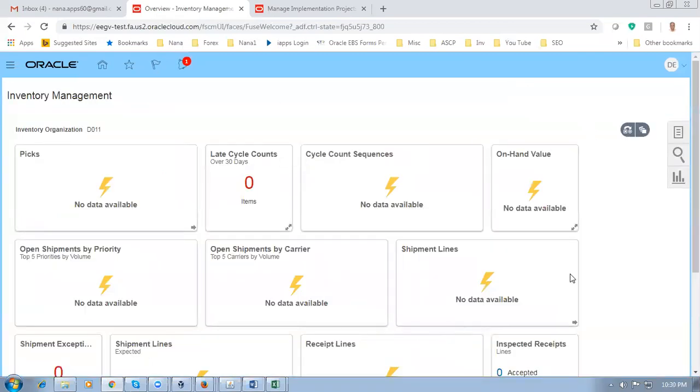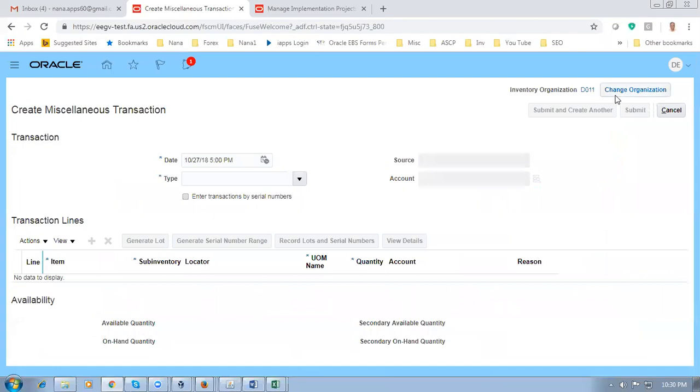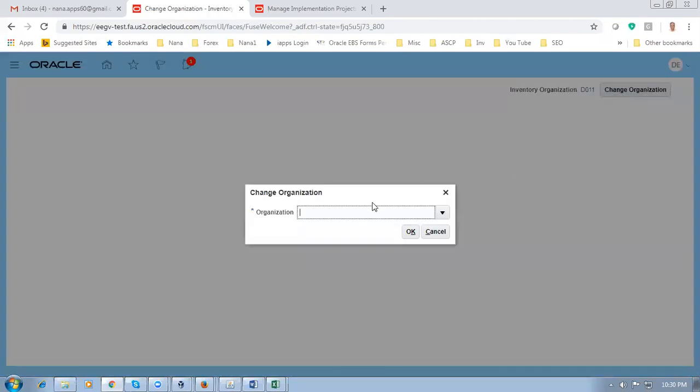So let us now keep the item for the second org also, because I'm going to use it for a transfer order actually. So I go there, I will now make a change of the org. I go there, click on this now. On the second org also, I will now keep quantities. I click on create miscellaneous transaction, and then I will now give a change org. I click on change org, and then I'm going to change the org to capital D 012 now. Fine, you want to click on OK now. Go there, and then it is now done.